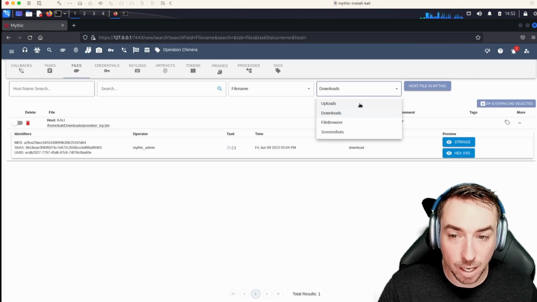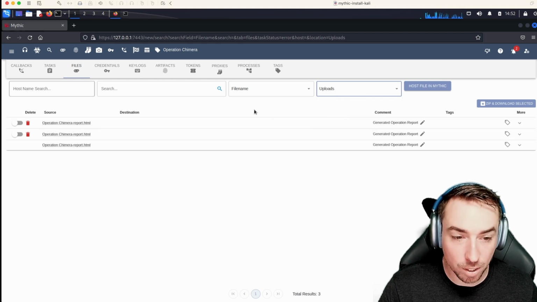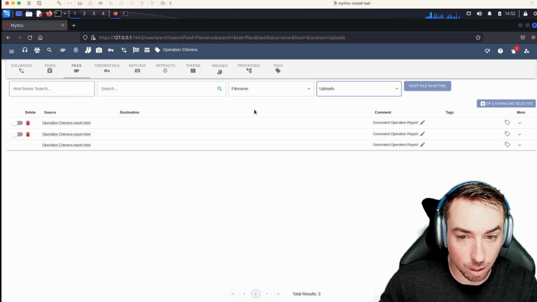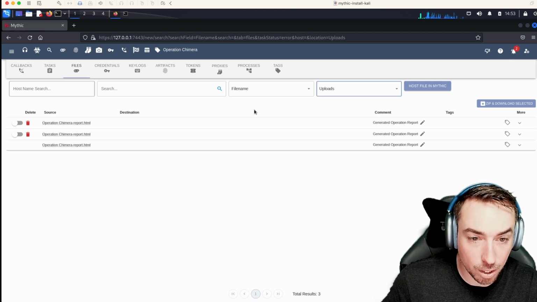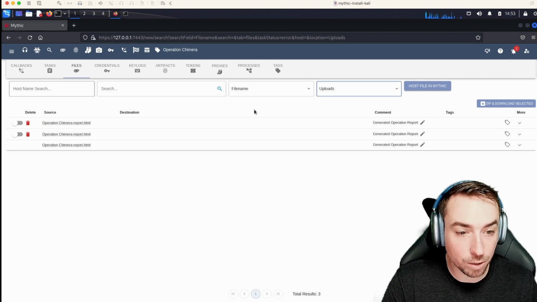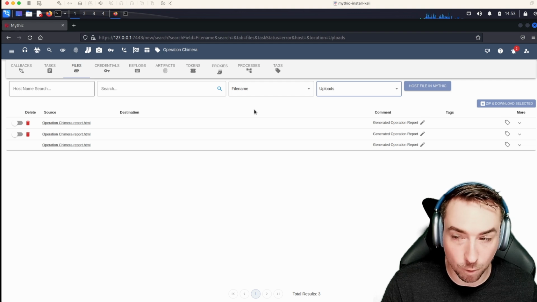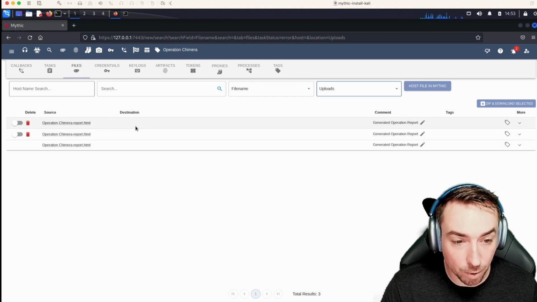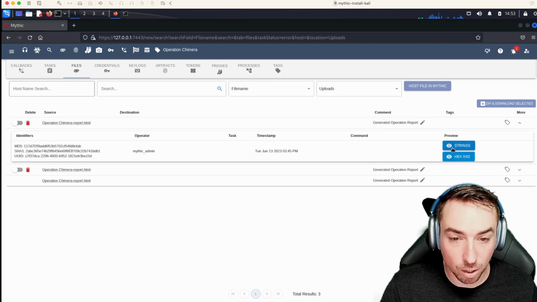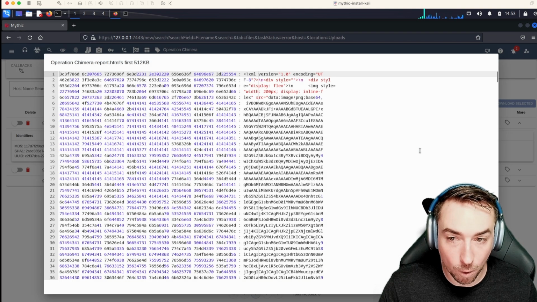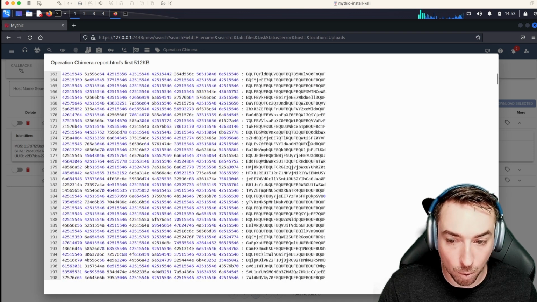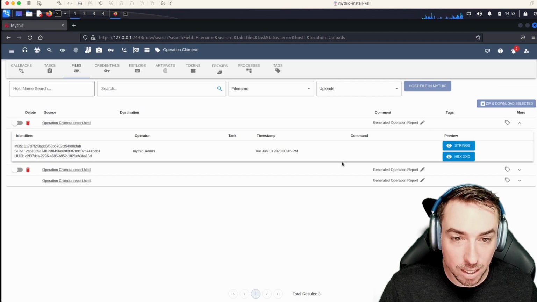You can search in downloads. You can look at uploads. So these will be you going from your user operator machine to Mythic, or these are things that Mythic has created in this hosting for you. Example here is that operation report that we saw before. We can see comment, it was generated for us. Same sorts of things. We can look at strings or the XXD format of this XML report that was generated. So pretty easy to go through.